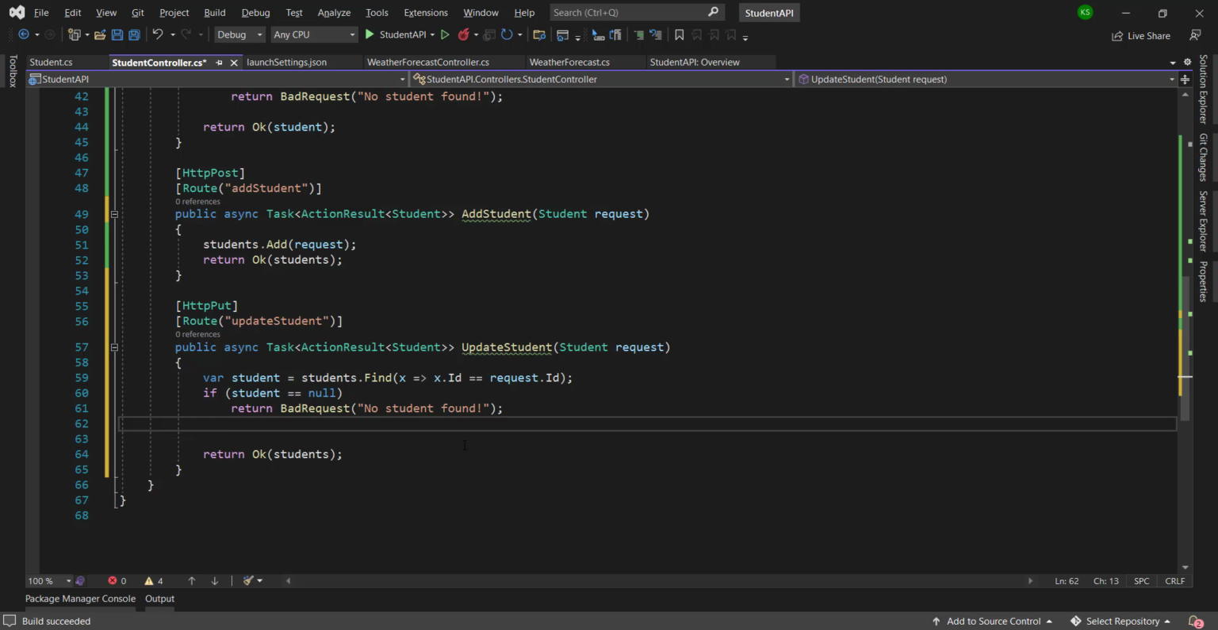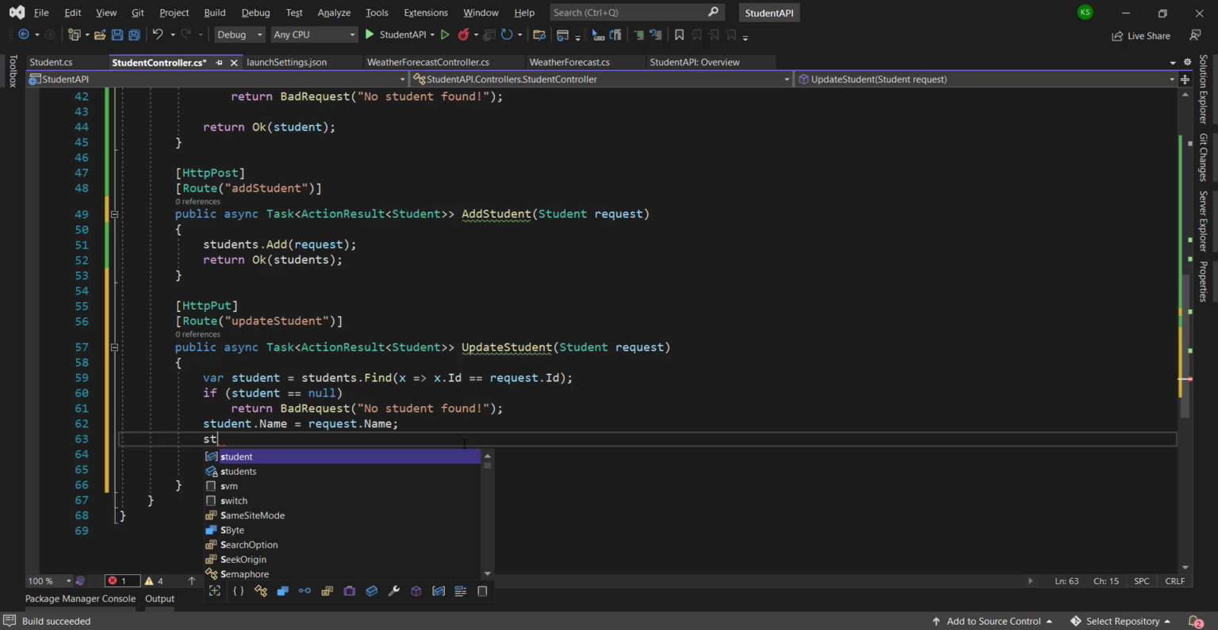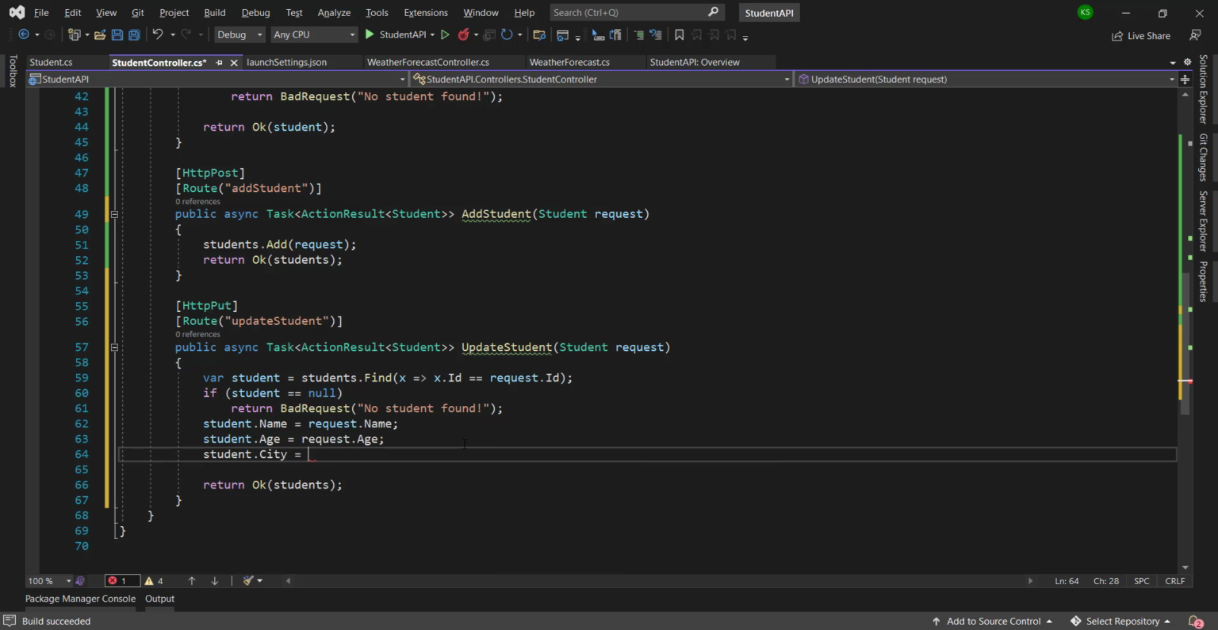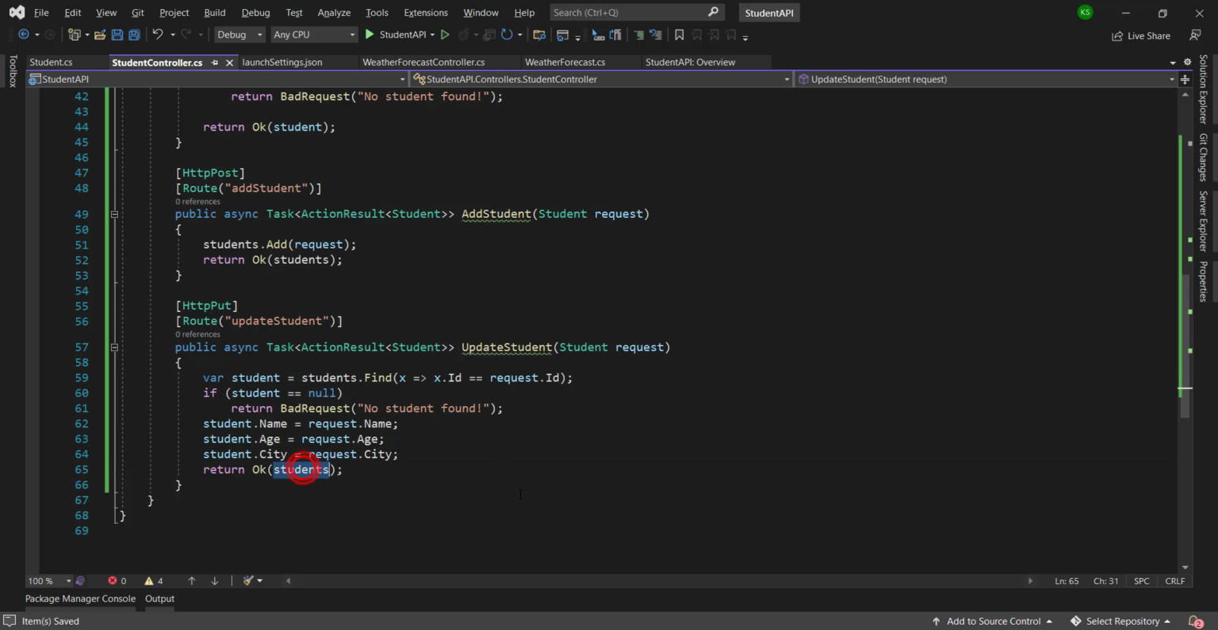Now there are a couple of things we can use, like AutoMapper or Mapster, for assigning this object, but here we do the manual stuff: student.name is request.name, student.age is request.age, student.city is request.city. Okay, so here we add, and we are going to return a list of all students.